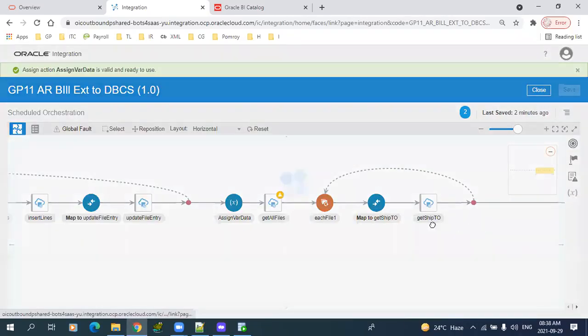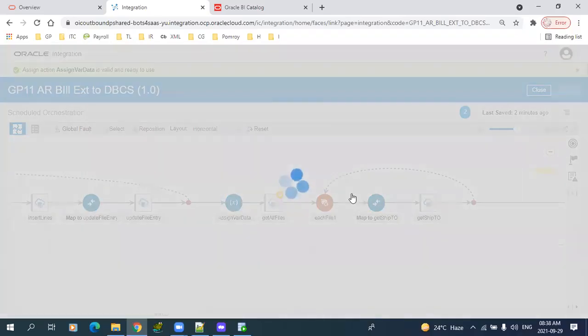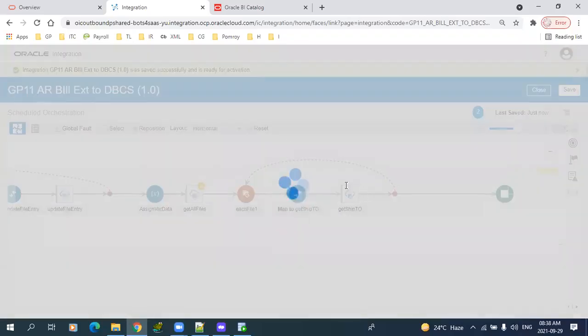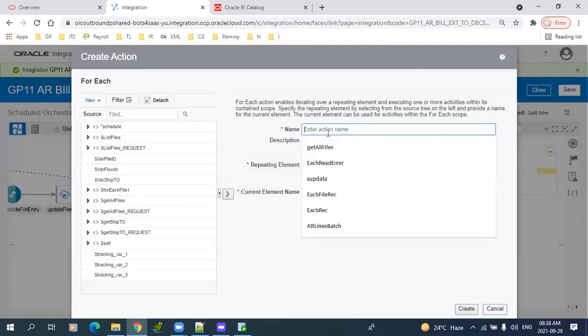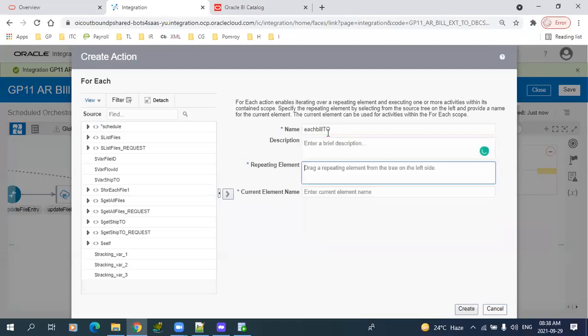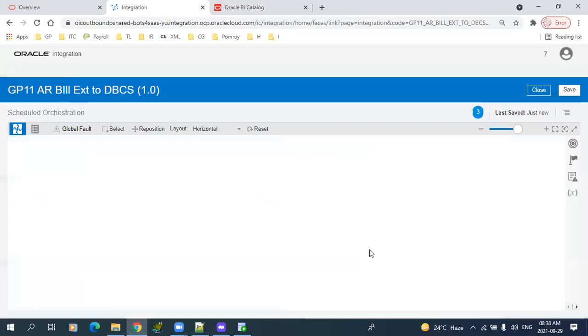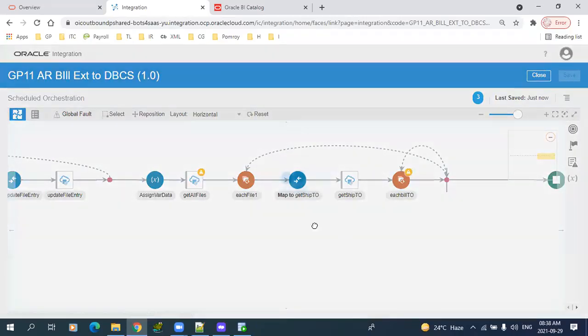Okay. Now here you will get multiple nodes. Again for this you need to add a for loop. The response is multiple nodes. So what is here? Each build to, and this is get ship to response, and this collection. This is my output. Just select it. Now you will get all the records.